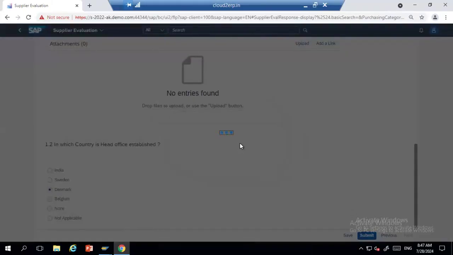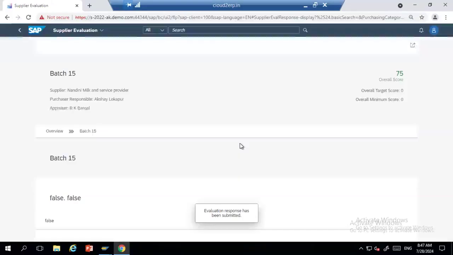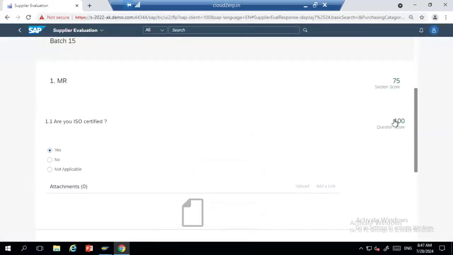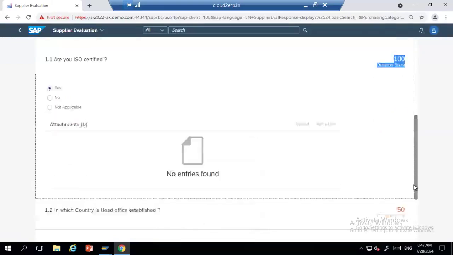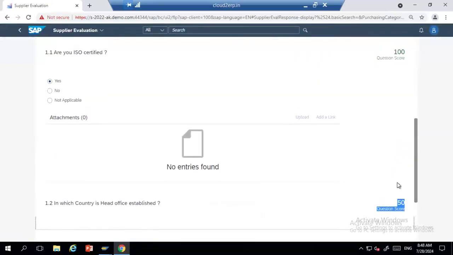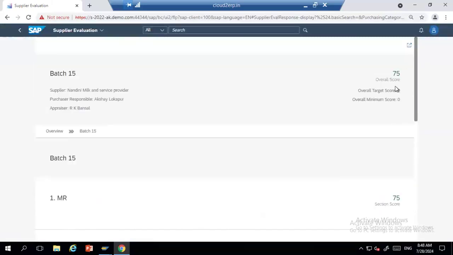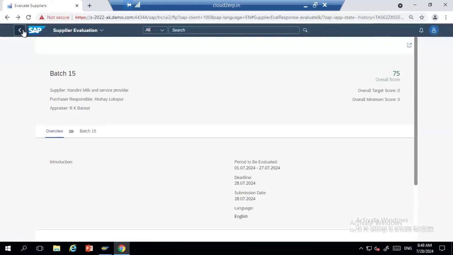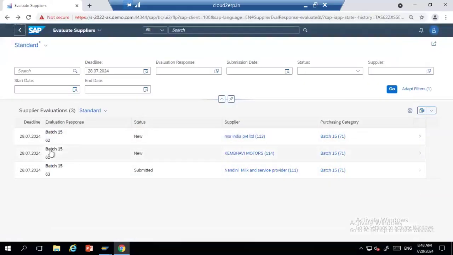As soon as he answers and submits, the scores will be visible. So the overall score is 75. For this, he got 100. For this, he got 50. The average of 150 for 2 questions is 75. So he's getting a score of 75. In the same way, you can get these suppliers also evaluated.